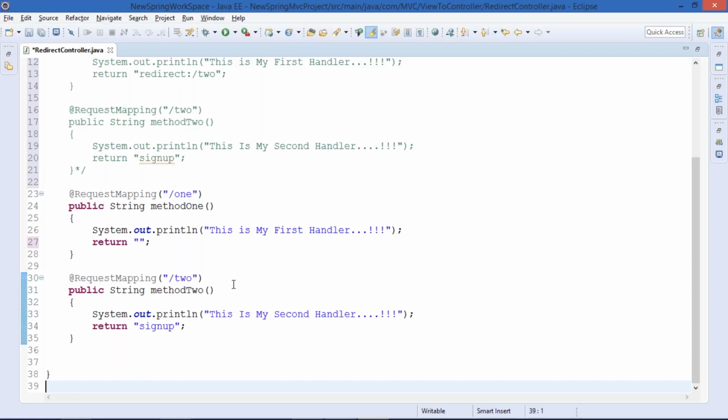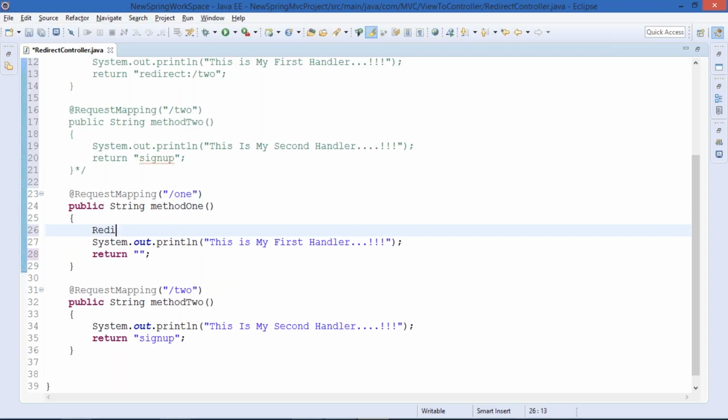So in case of redirect view, what we have to do is first create the object of redirect view. First we have to create the object and then we have to proceed. We will say RedirectView and then Ctrl+Space.